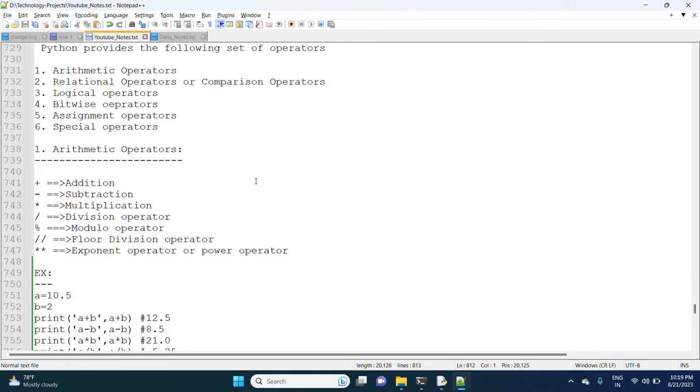So this is the first operator. In the next session we are going to see the next operators: relational operators, logical operators, bitwise operators, assignment operators, and special operators.